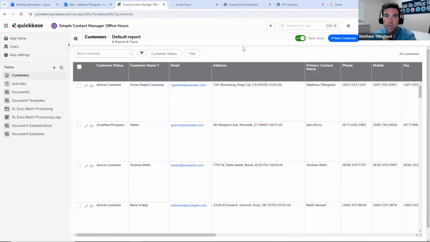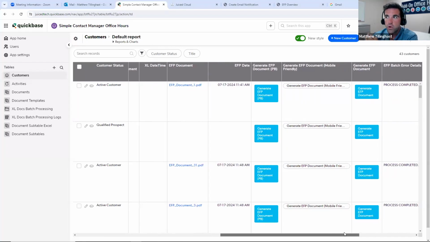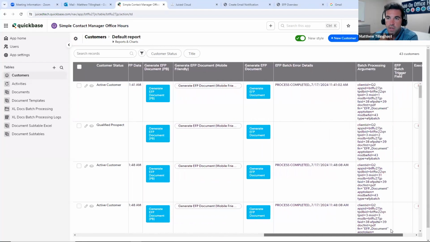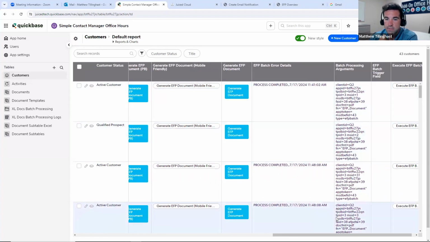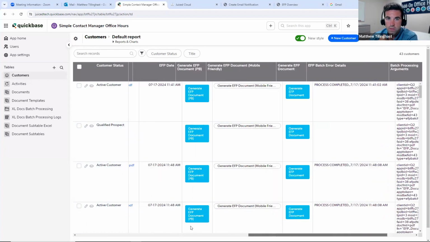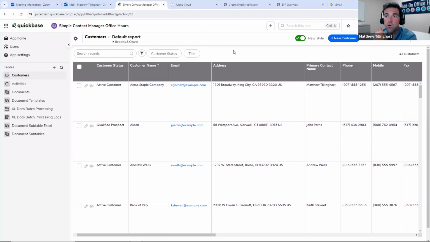We're going to be going over how to add Exact Forms Plus batch processing to this new application we have here. If you remember from last week, we did the individual auto generation of the batch processor, and we had that complete a couple times, and that went very well. So today we're going to show you how to do it for a whole report or a whole query.